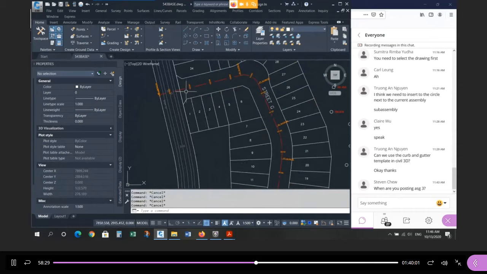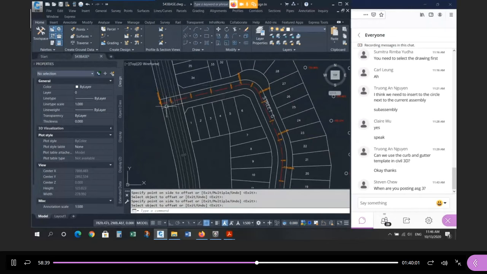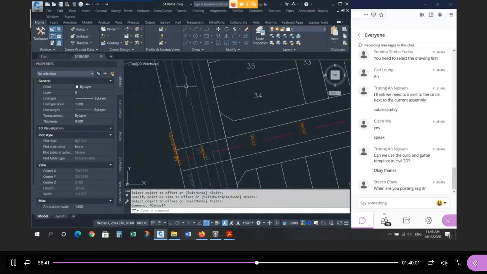To draw your edge of pavement, you can offset that by 4.25. Not asphalt, edge of pavement. Sorry. Offset 4.25. There's basically where it is. It's no good in the intersection. How do I draw the intersection?